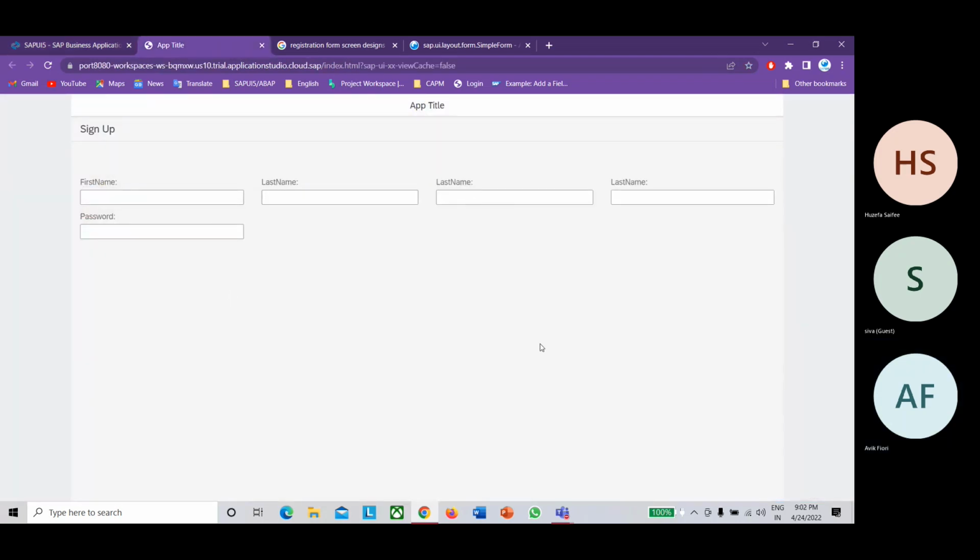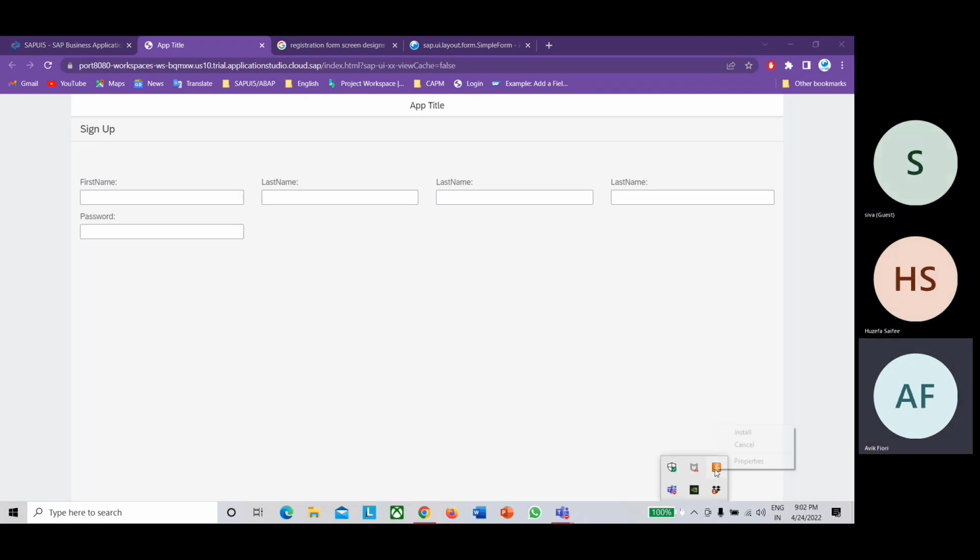Controller. Yes, Avik, let's start with the controller part now. So design is enough now.